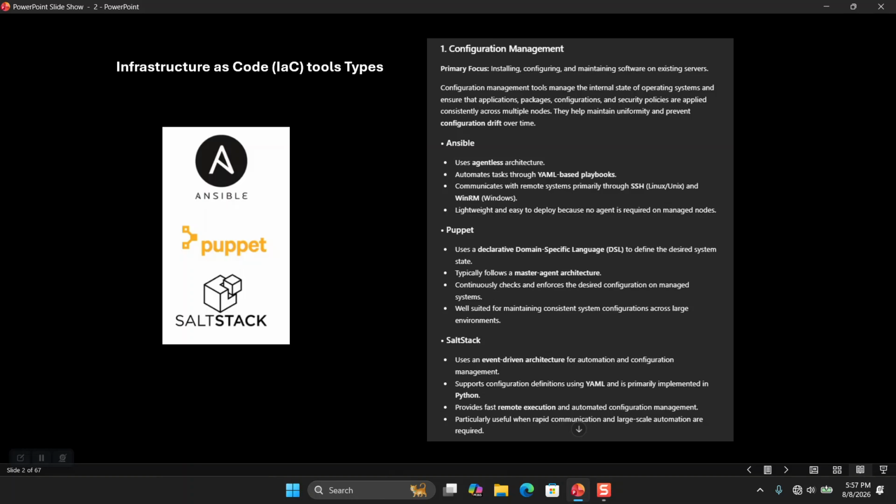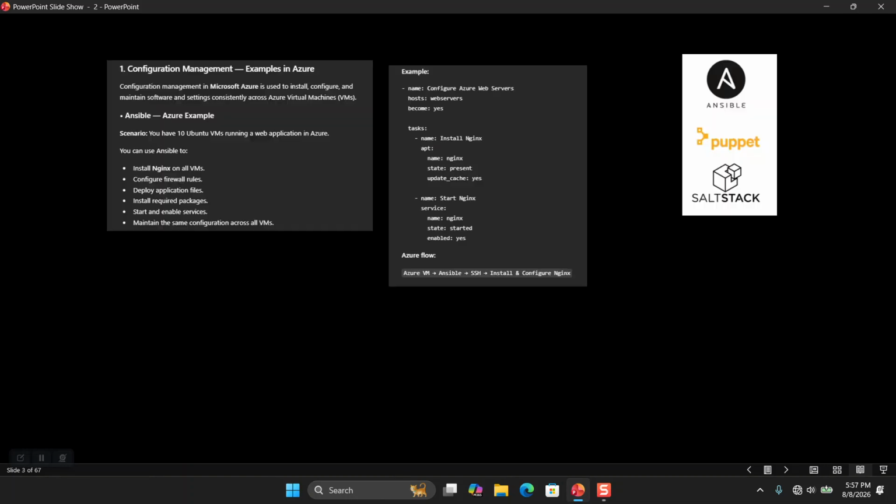If you look at SaltStack, it uses an event-driven architecture for automation and configuration management. It supports configuration definition using YAML files and is primarily implemented in Python. It provides fast remote execution and automated configuration management, particularly useful when rapid communication and large scale automation are required. So these are all configuration management IaC tools.